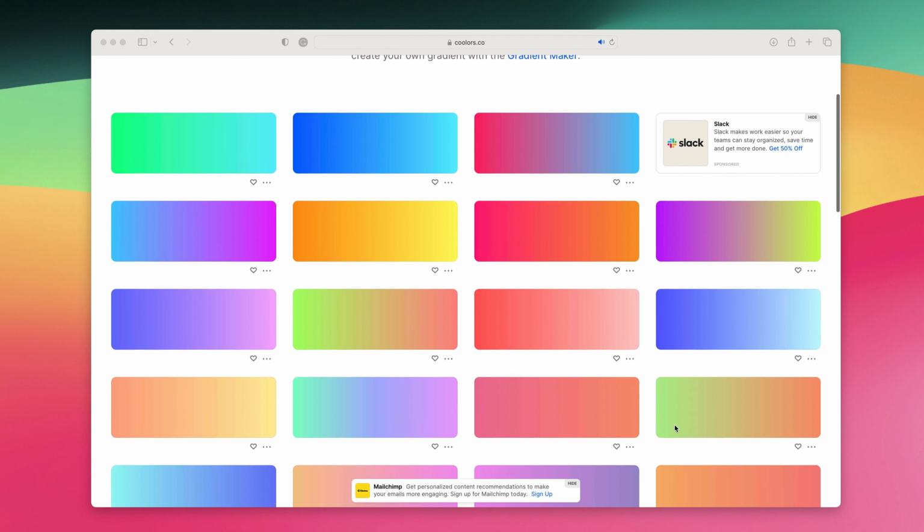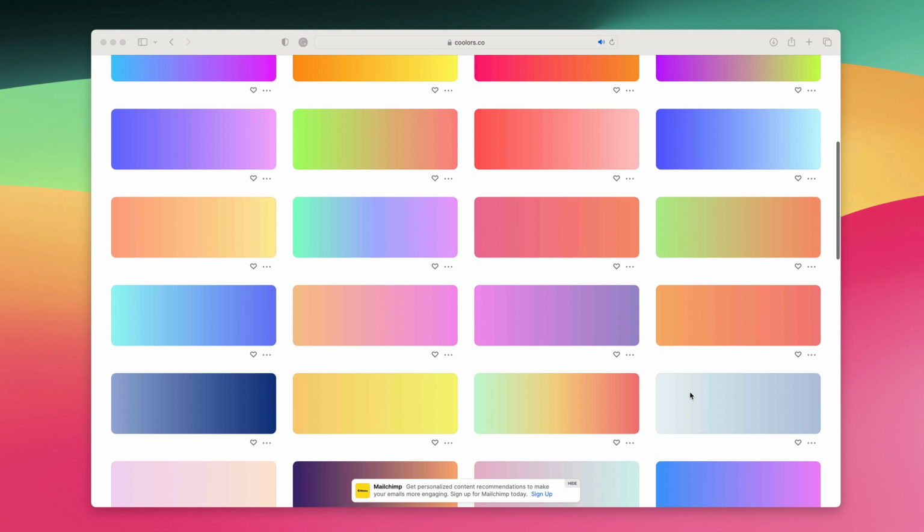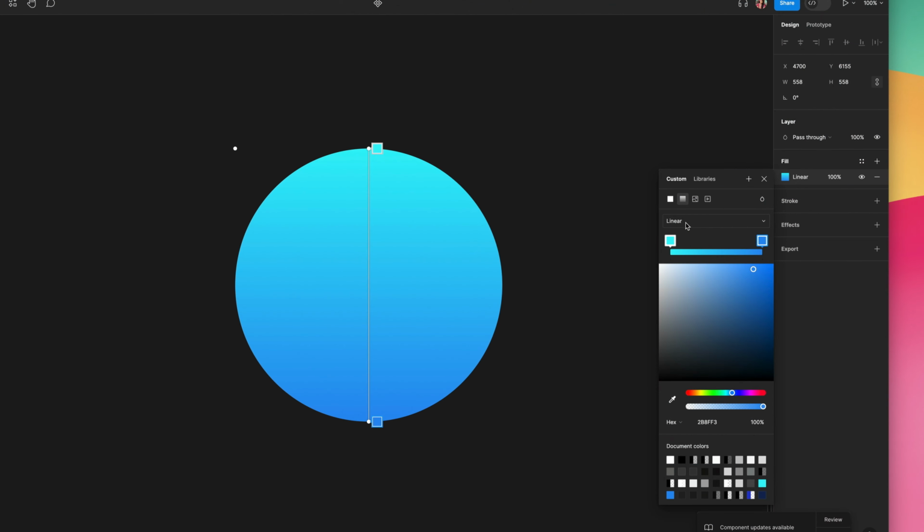Gradients are also called color transitions. They can smoothly blend similar colors or create a contrast between very different ones. Different types of gradients can be chosen: linear, radial, angular, and diamond. Each type provides distinct ways to add gradient effects to your design.